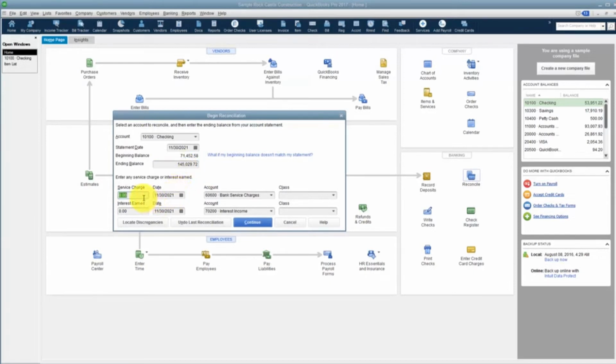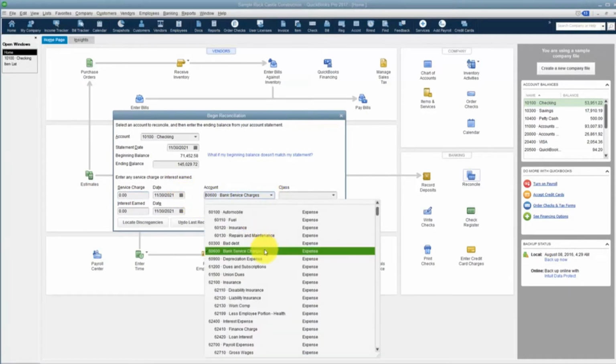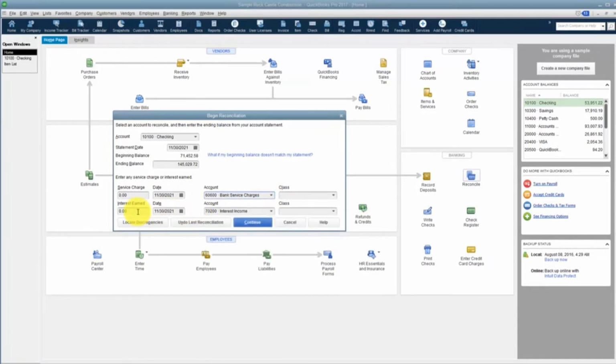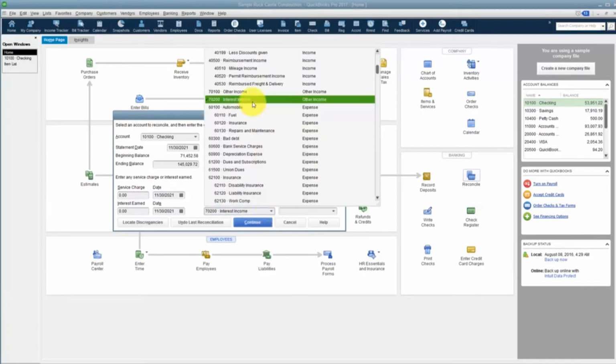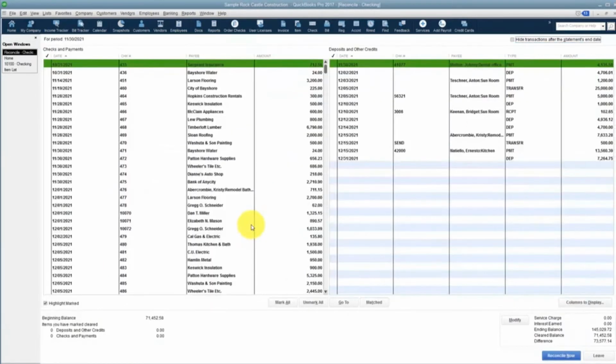The next thing down here is your service charge and your interest field, and the service charge would be your NSF fees and all that. Notice the account that your service charges go to, bank service charges, which is an expense account for your business. The interest earned would go to the income account called interest income, and they've set it up as an other income type. Let me hit continue, and this is where you really get into the reconcile process.